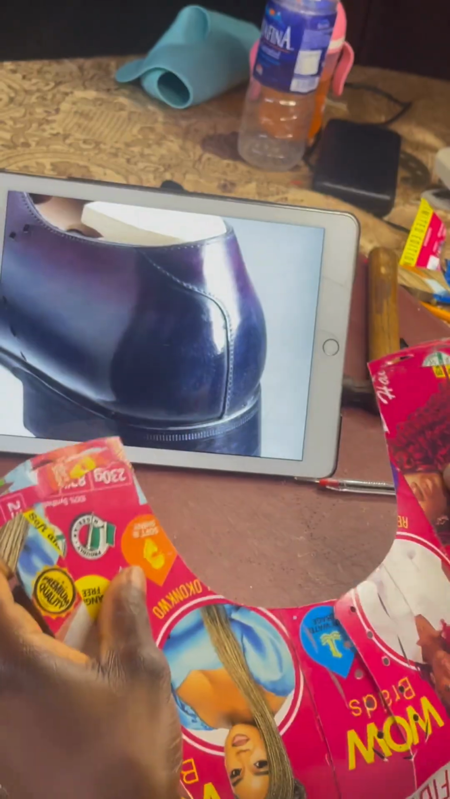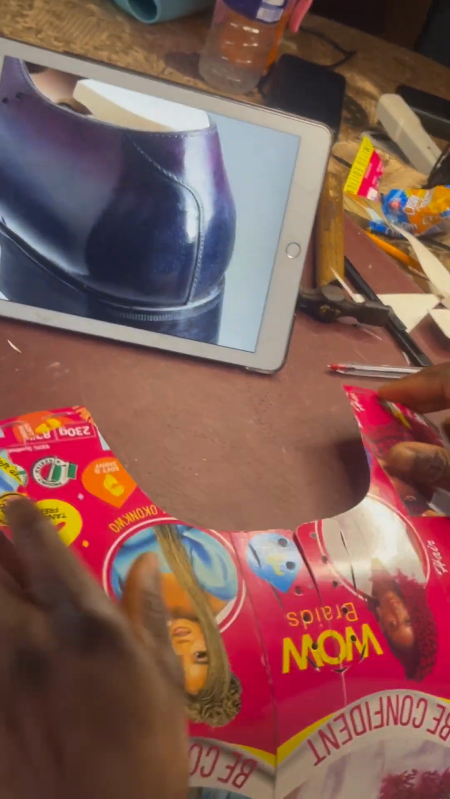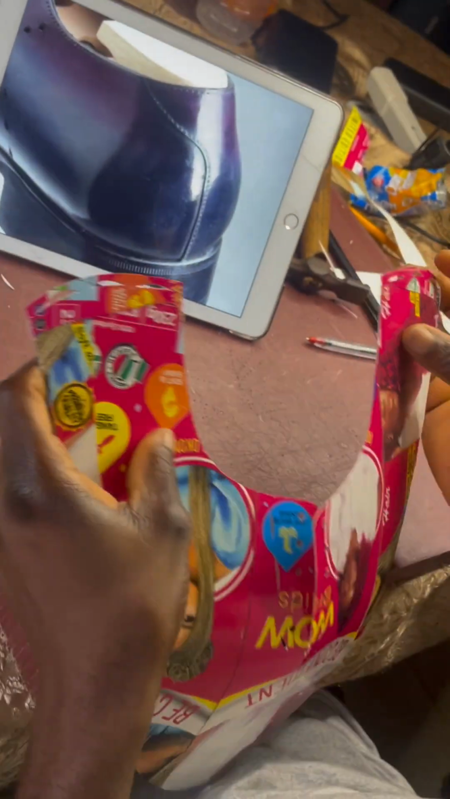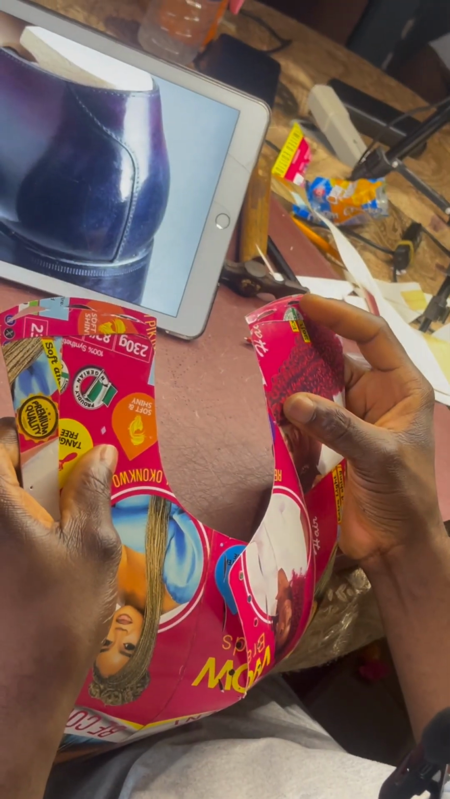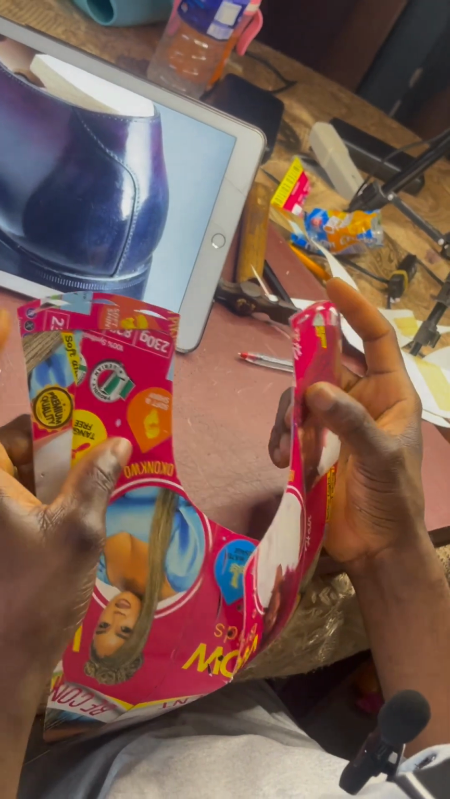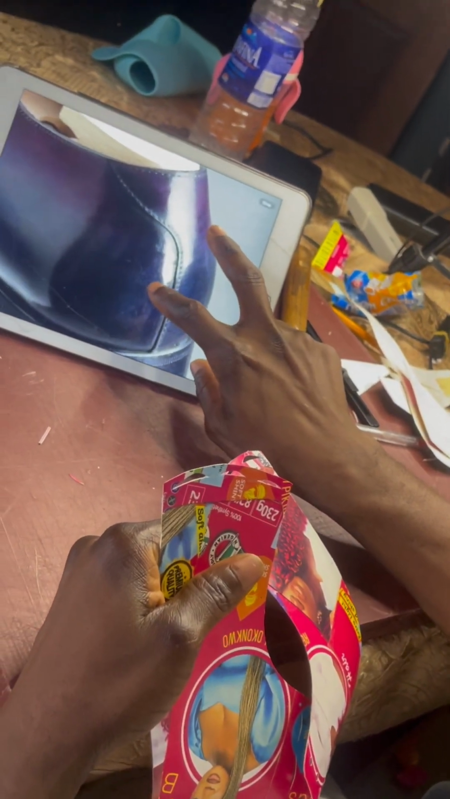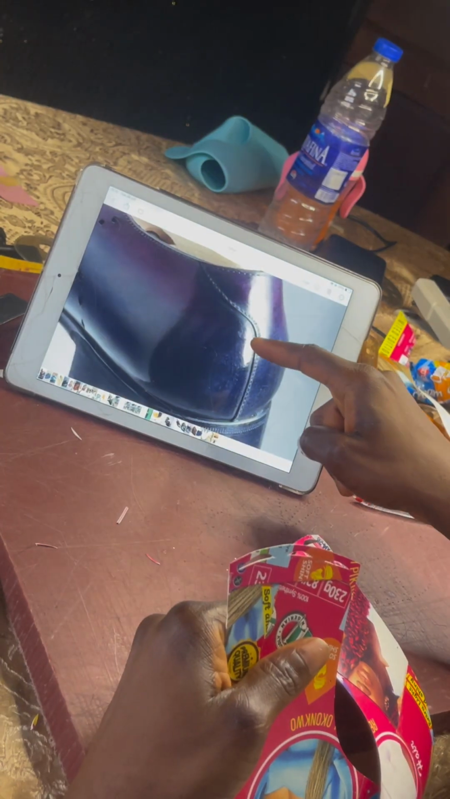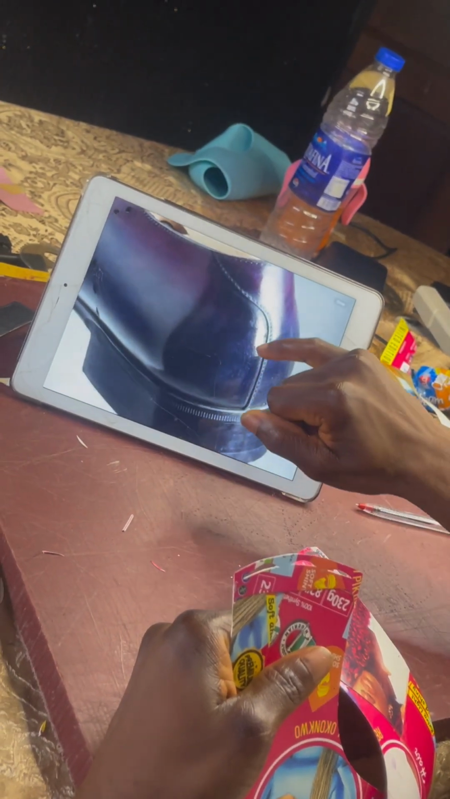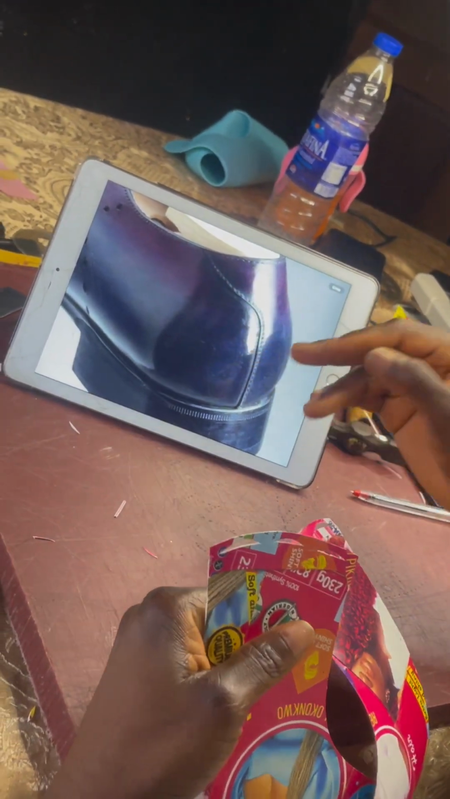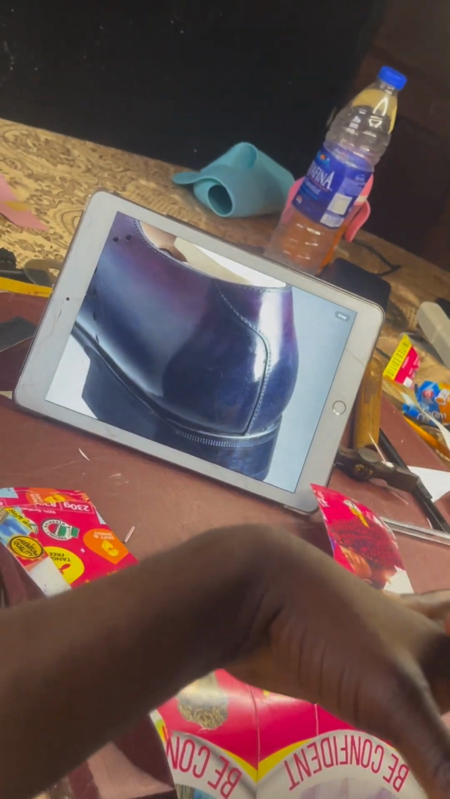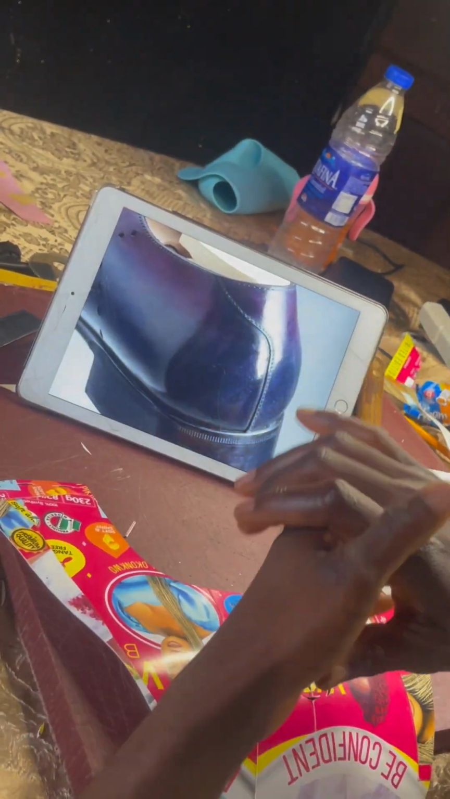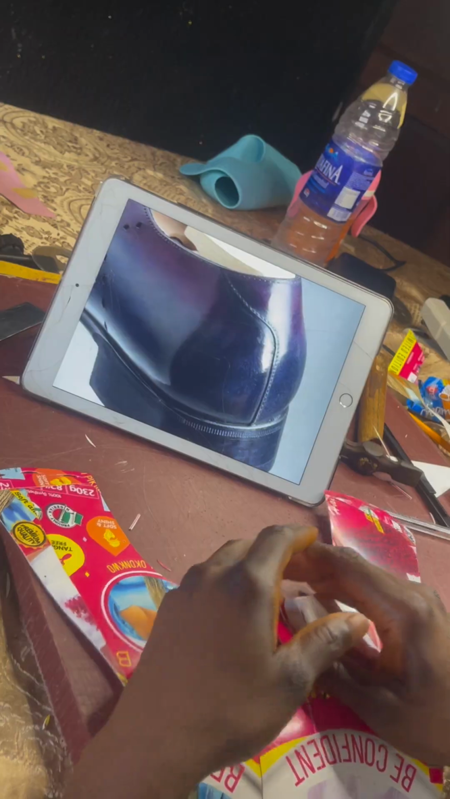You can see from here there are two allowances that we have here. For the case of this one, it's just one allowance, because you can obviously see that this is the end of this. There's no turning, and it's just staying on top, just the way a toe cap will stay on top of the vamp. That's what we have here.